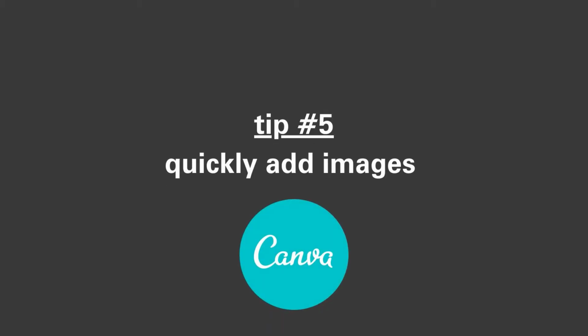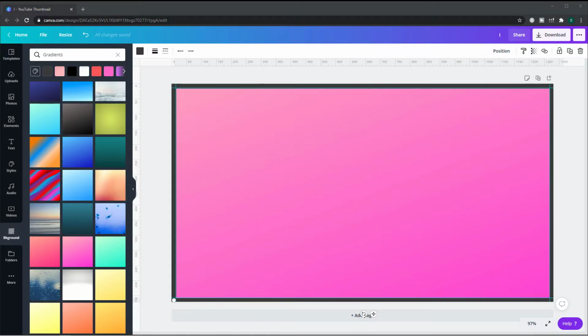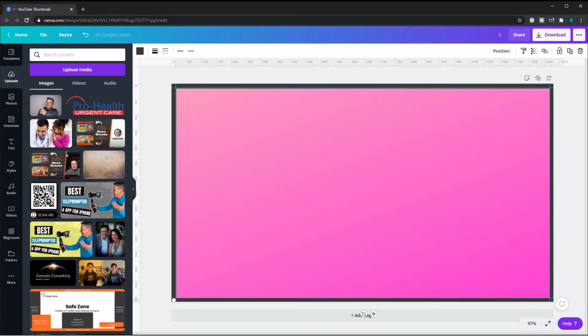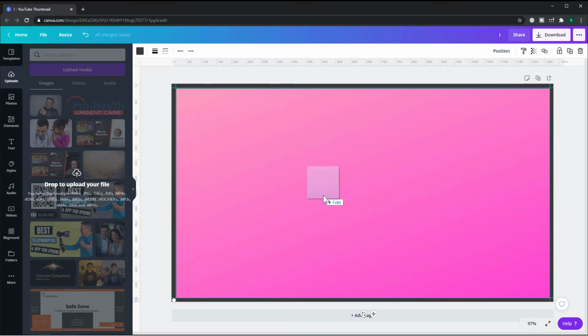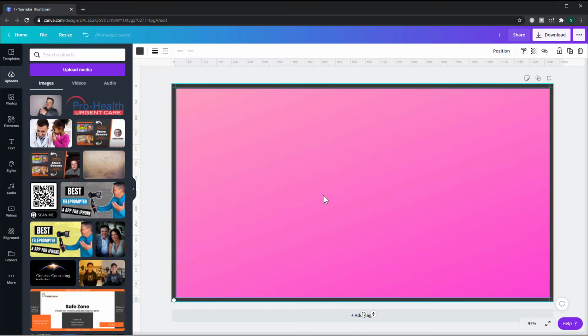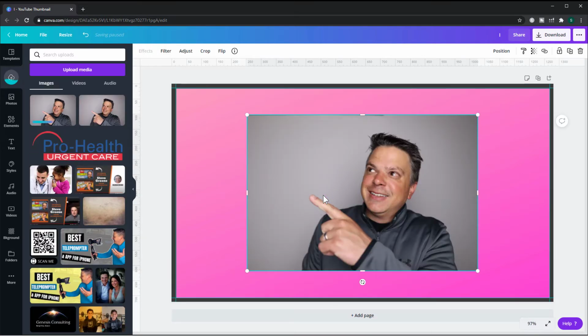All right, the next tip is I want to add a picture of myself, and Canva makes it really easy to add images. Instead of having to go over here and go to uploads, all you need to do is drag a photo or a picture onto the canvas and it automatically adds it. So that is another cool feature.